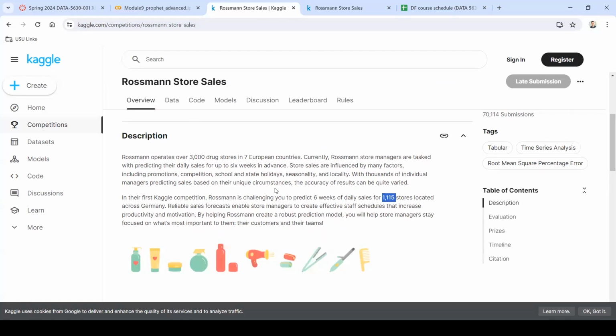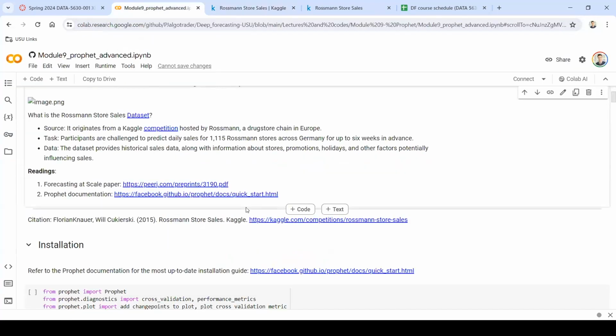Okay. So again, Amazon, thousands of products. Walmart, thousands of different products. Not only thousands of different products, thousands of different stores. So we have to make a prediction for every single one of them. Okay. So that's why scalability of the models matters, and that's why Facebook Prophet was a huge step forward.